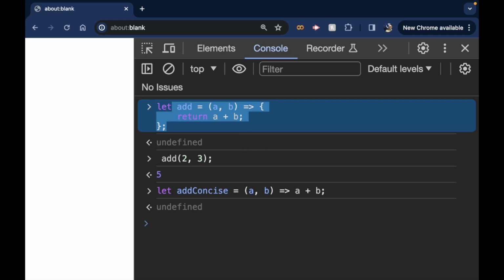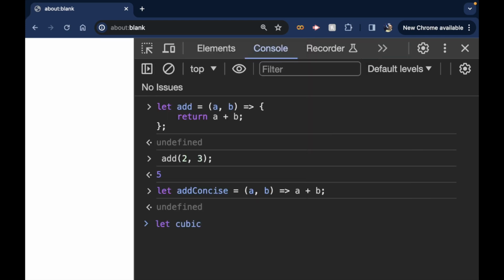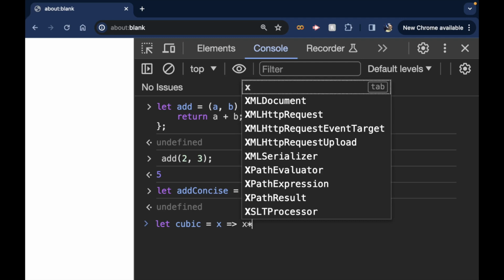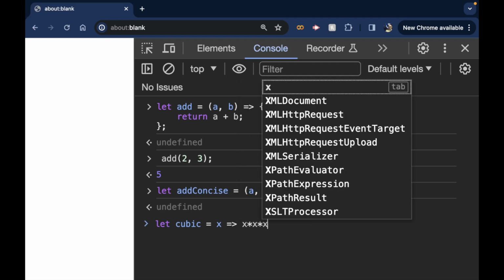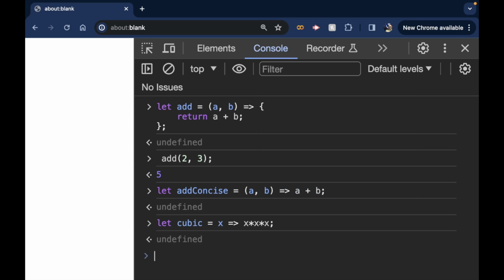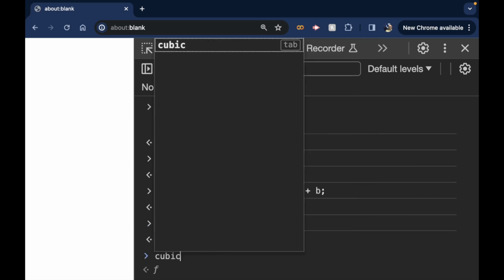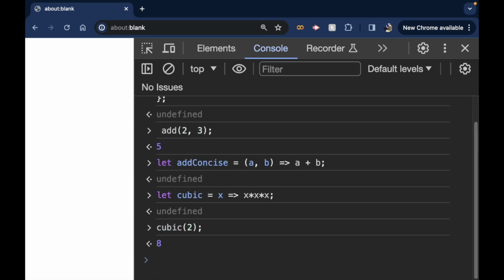Now, if the arrow function has exactly one parameter, we can further simplify this by omitting the parentheses around the parameter name. So let's say you want to create let cubic. Okay, so it can take in x, an arrow, and then it would be x times x times x. Then we can say cubic of 2 is 8.